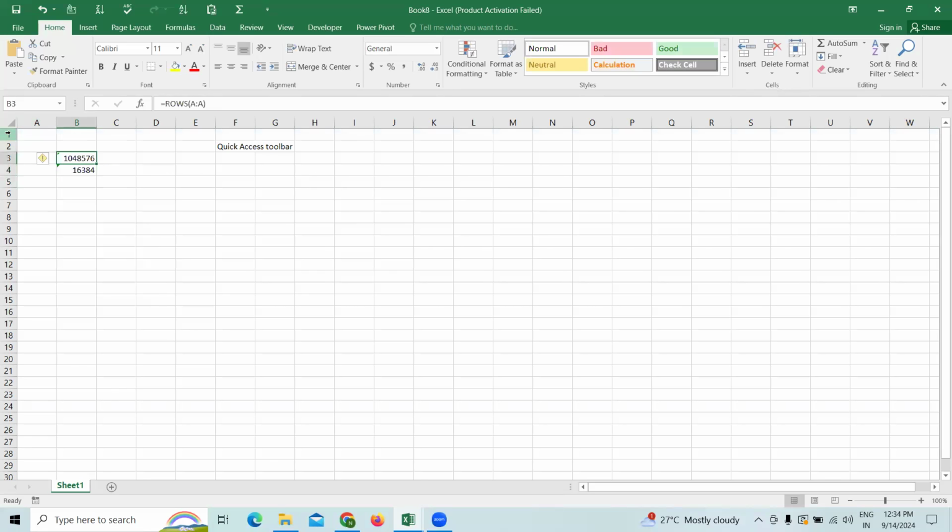And now these are my columns. So 10,48,576 rows are there and 16,384 columns are there in Excel. It can be asked in an interview how much data can be stored in Excel, right? So this is the Excel overview.